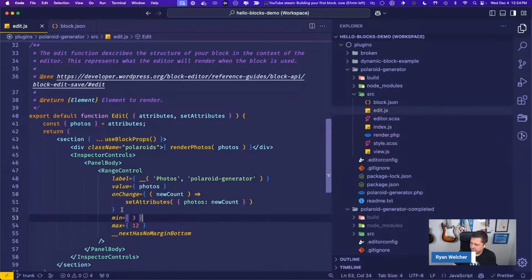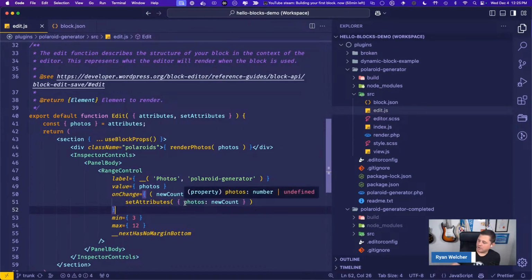This onChange property takes a function. That function receives whatever the new photo count is going to be. And then we're going to set attributes on this block. We're going to set the photos attribute to whatever the new count is. So setAttributes takes an object of attribute keys and values, and that's how it gets set.